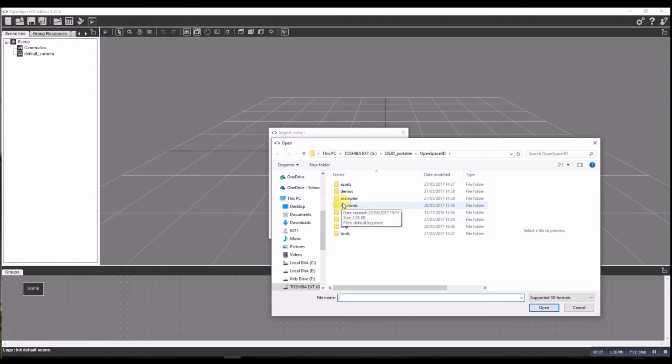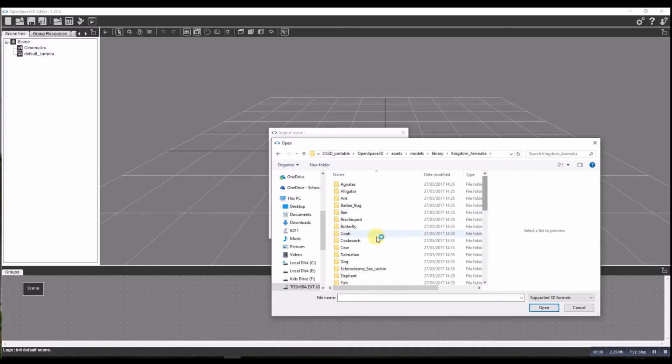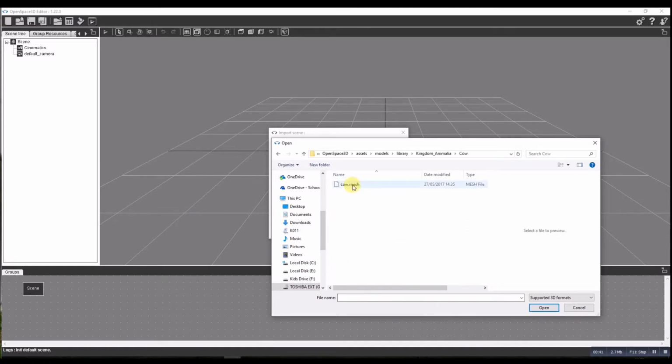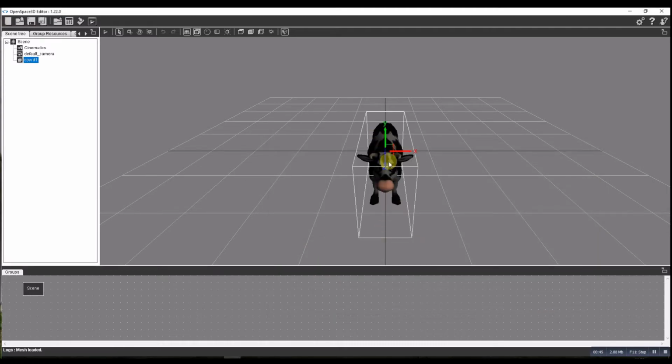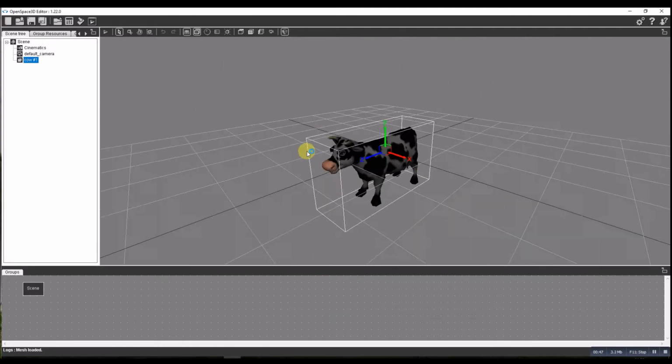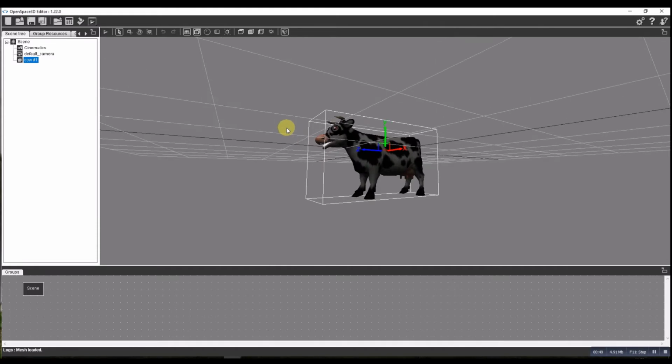For today's, I'm going to use the cow. That's under Assets, Models, Library, Animal Kingdom, and you can see there's lots of animals, and I'm going to go with the cow. I'm going to open the cow mesh. Okay, so there's our cow, and I can look around it, and we can see everything that's going on.